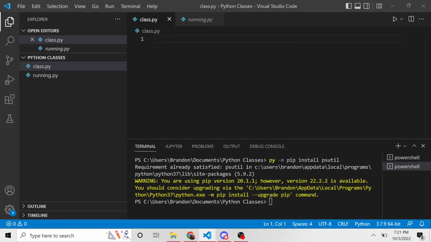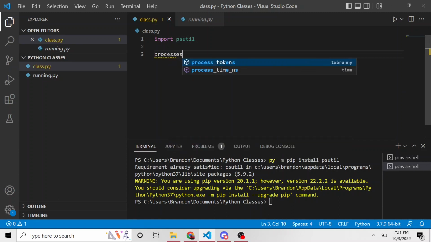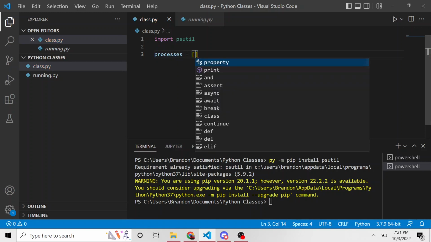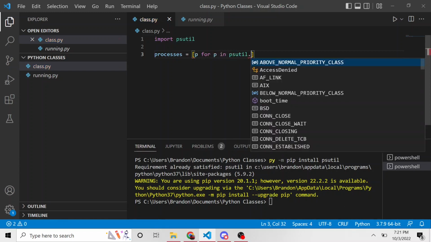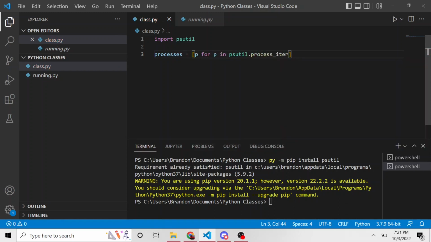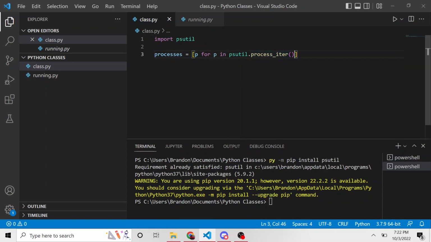Back to our class.py, the first thing we want to do is import psutil. And then here, I'm going to make a new variable called processes, and that's going to be equal to a new list. We're going to use list comprehensions here. So p for p in psutil.process_iter. What this does is it lists all of the running processes for us. But of course, we don't care about all of the processes. We only care about the ones that are running Python.